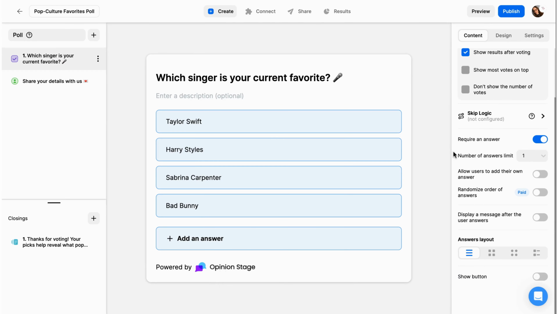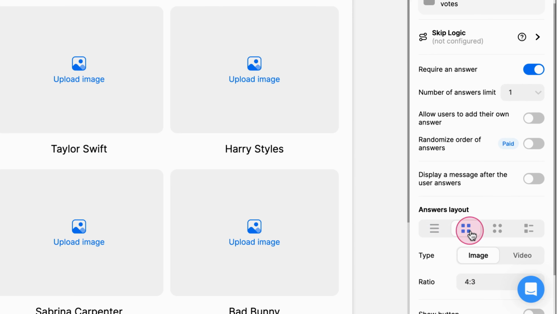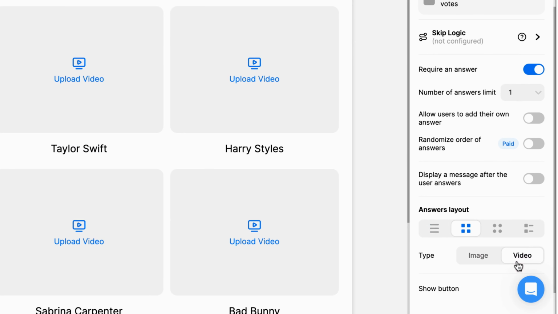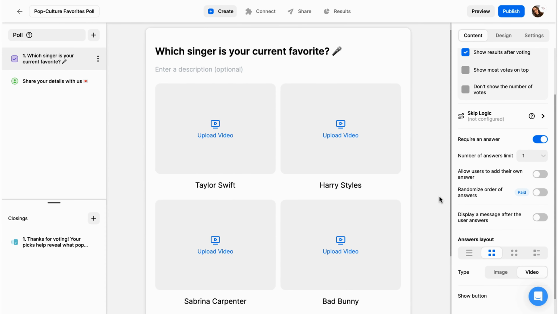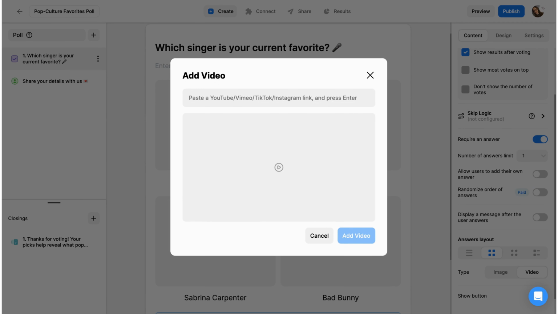Adding a video is very simple. First, we switch the layout to the rectangle image layout. Then we select video as the media type. To add a video, just click here and paste your link. We support videos from Vimeo, YouTube, TikTok, and Instagram. This way, we can easily use content from our favorite platforms.